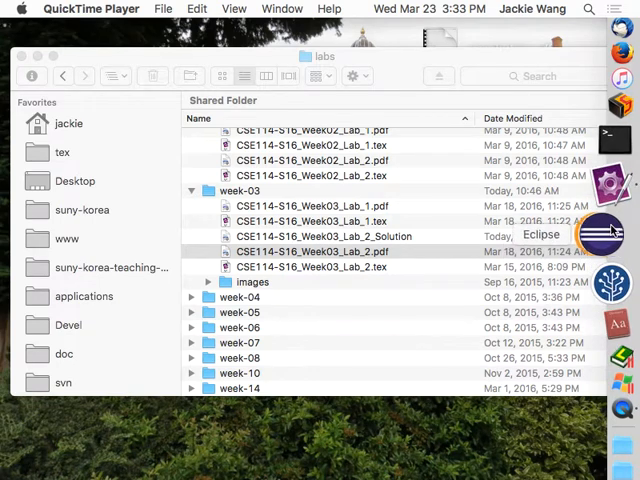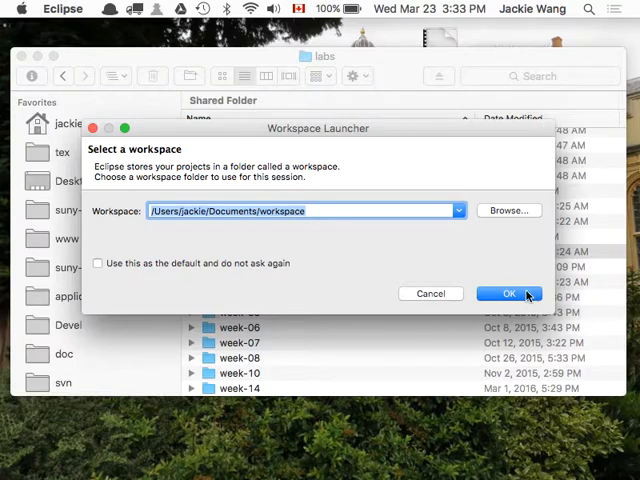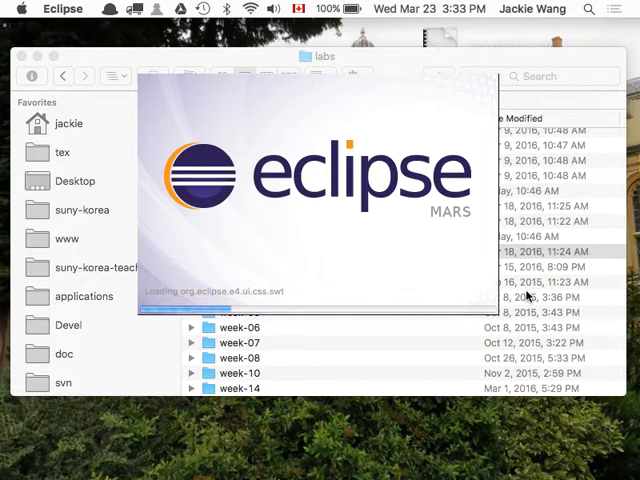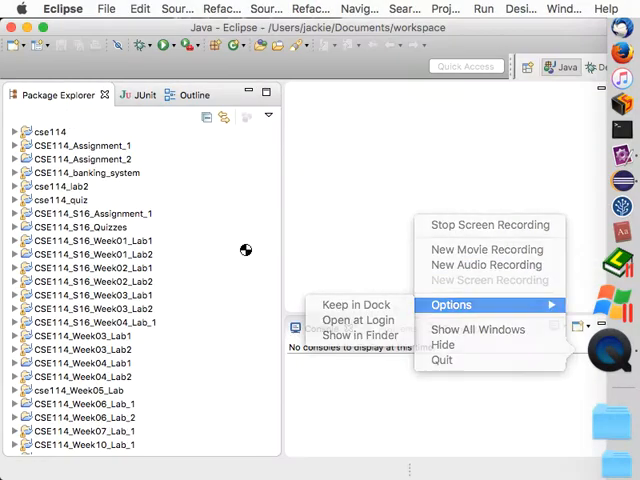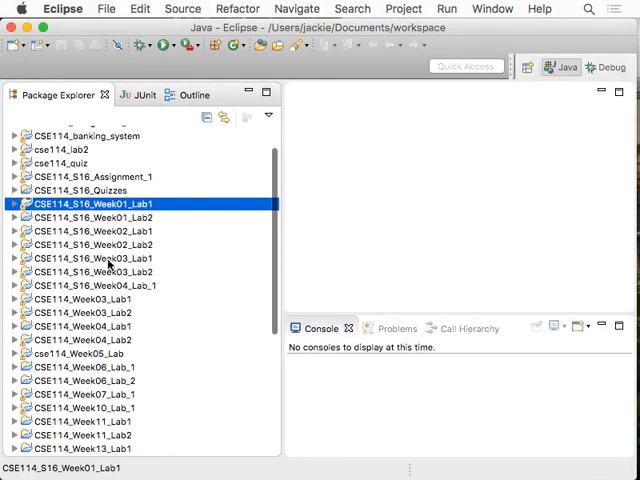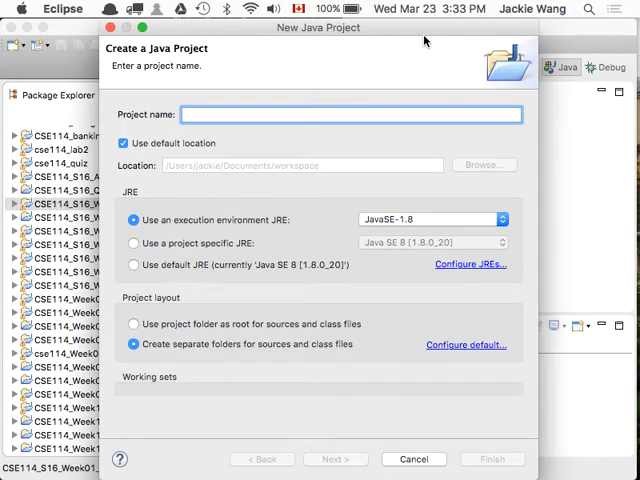Let's create a new project for today. And go to Eclipse. Let me just make sure it's really recording. Good. Okay, let's create exercise 2 for today. So Java projects, you would say CSE114, Spring 16, Week 04, Lab 2.